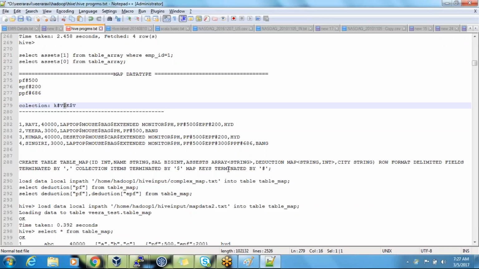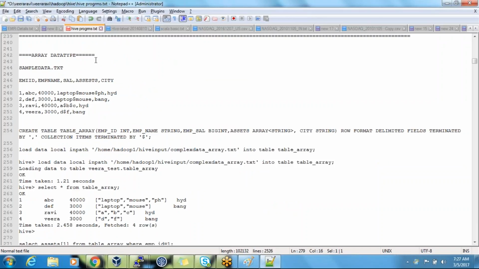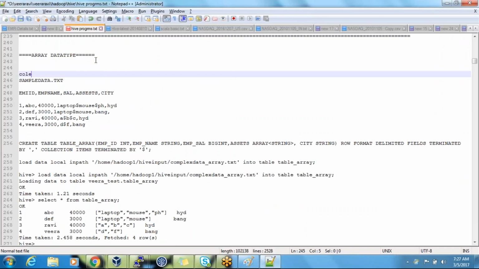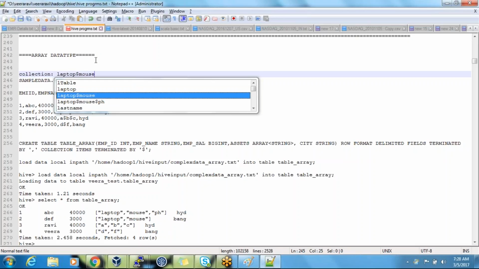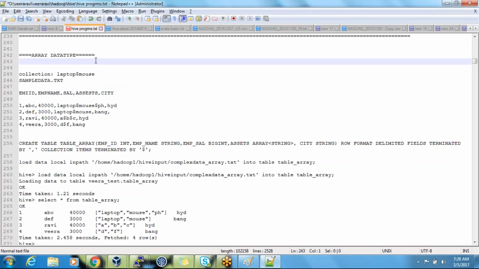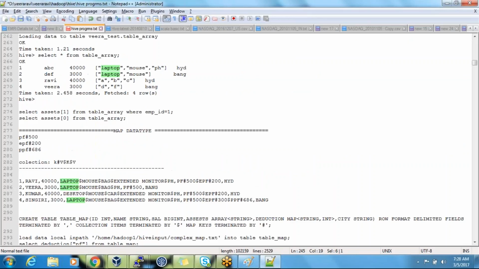So we need to keep in mind that dollar is not only for array, dollar is for the collection. In this case the collection is a group of single elements, like a laptop is one element and mouse is another element, right? So it's a single element here, but this single element becomes a key value pair element here. So there is no difference between these two.